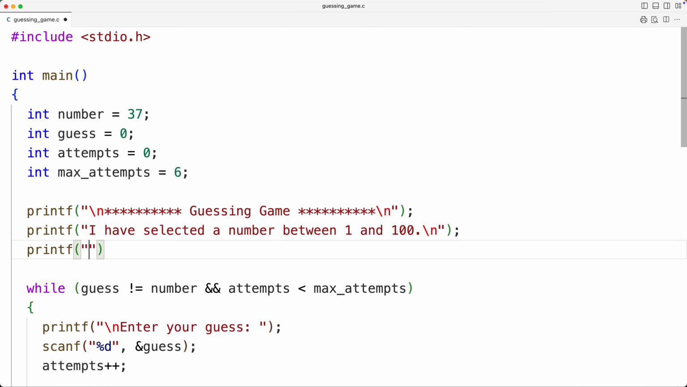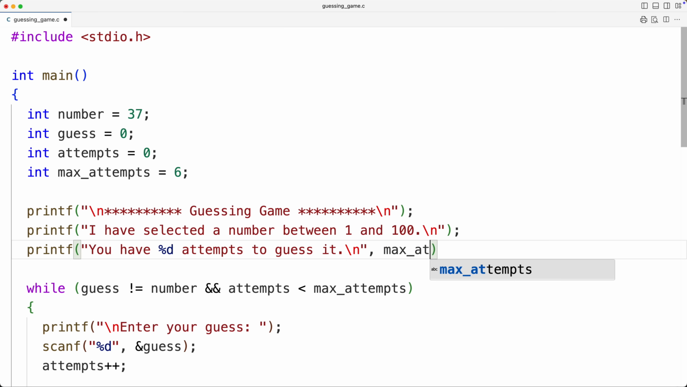Then we'll call printf, and we'll tell them how many guess attempts they have. So we'll say, you have %d to output the number, attempts to guess it, followed by a new line. And this %d here means that printf is going to expect a second argument, which is the value it's going to place here when it outputs the string. And we'll pass in max attempts because that variable is storing the maximum number of guess attempts the user has.